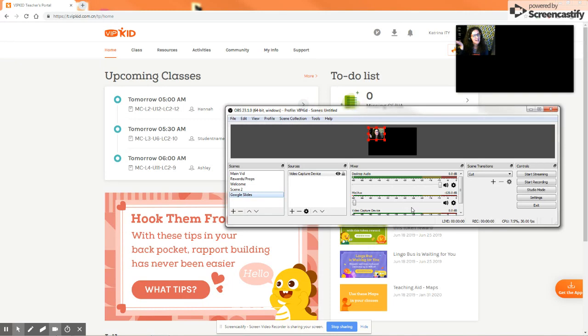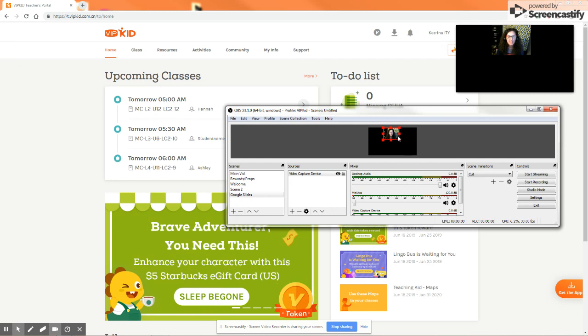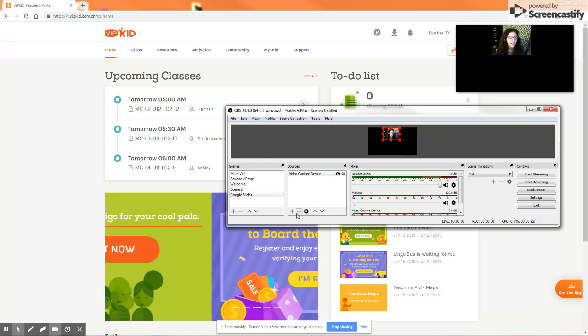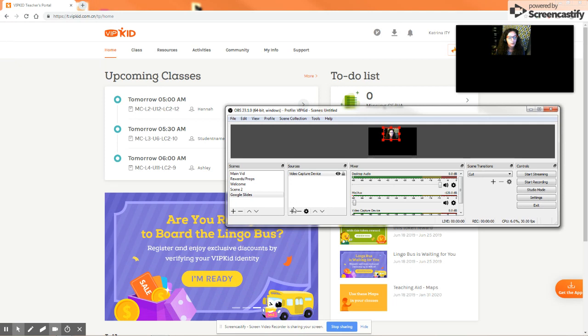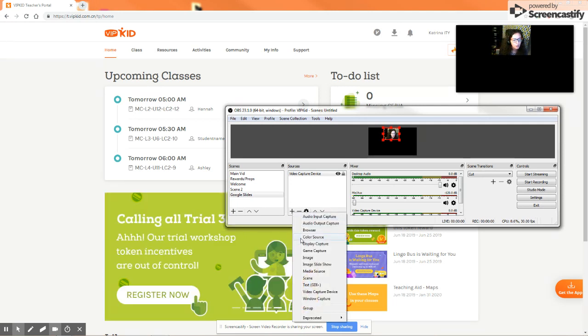And here I am again, in a very small window. You can move your video around if you like. I like myself in the center because then I can point to all different parts of the screen. And then you're going to come back under Sources and click the plus button again, and you're going to add Browser.